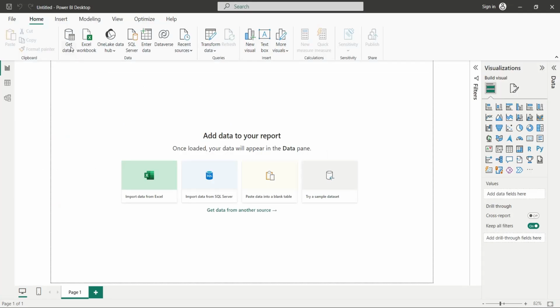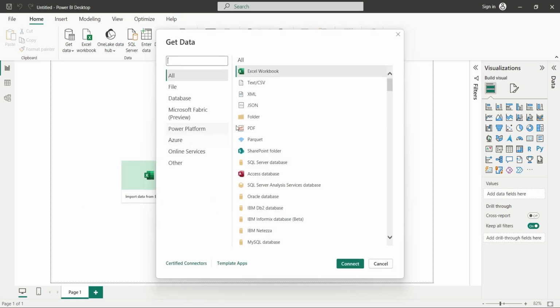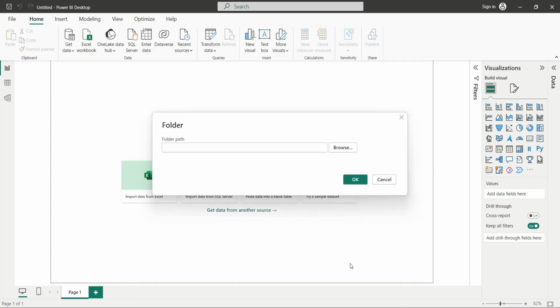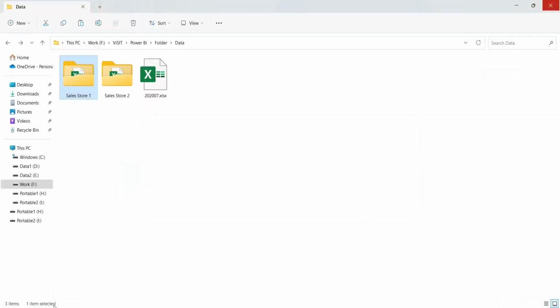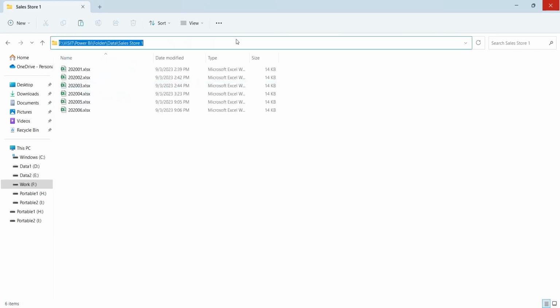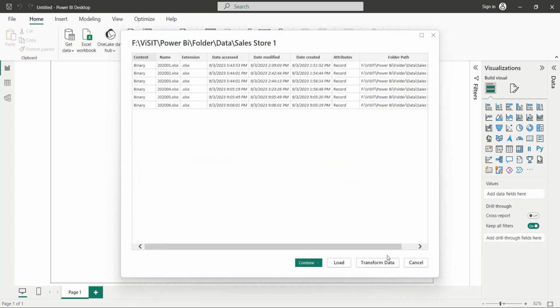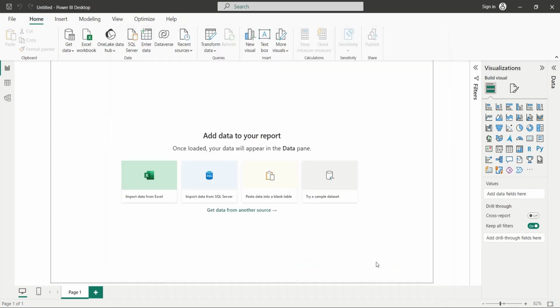We will go to the Get Data and click on the More button. From Get Data window, we will select the folder and press Connect. In the prompt box, we will enter the URL of our folder. We can either browse or paste our folder path here. We will just paste the path and press the OK button. In the next window, we will click on the Transform Data button.